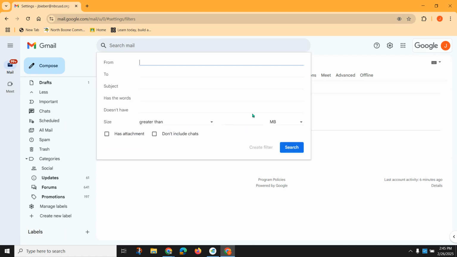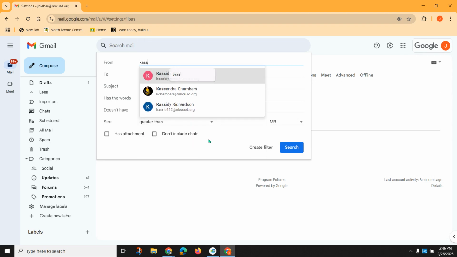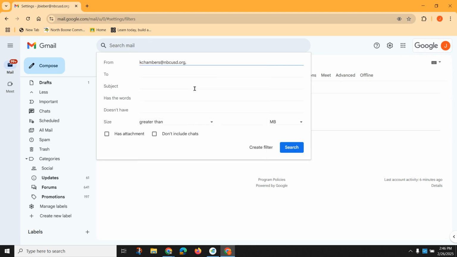Now, I have a few options for how I want to filter. I can filter from emails of people sending me emails, who I'm sending to, keywords in the subject line, keywords anywhere in the email, or file size, whether it has an attachment, and whether it has Gmail chats attached to it. For this example, I'm going to filter a specific email. I'm going to filter all the emails from a teacher into a homeroom label, which is similar to a folder. So I'm going to put the teacher's email in the from line.